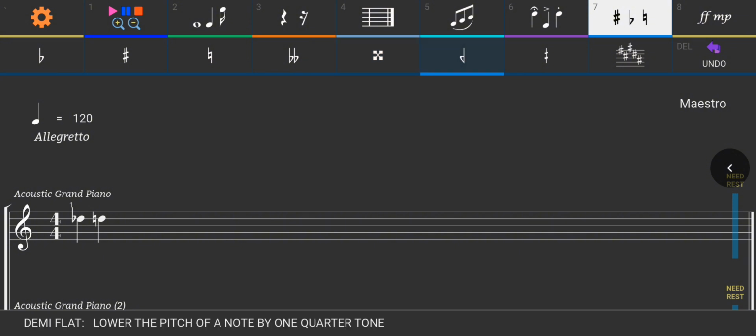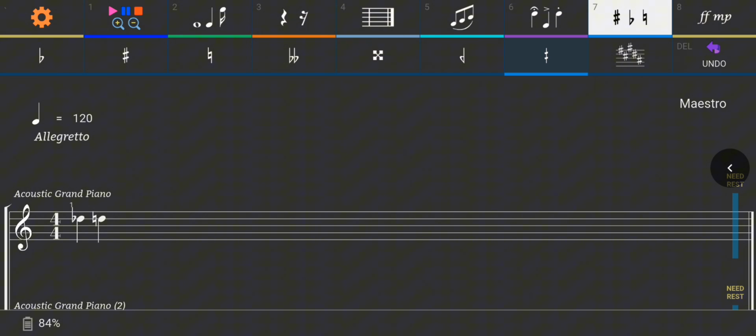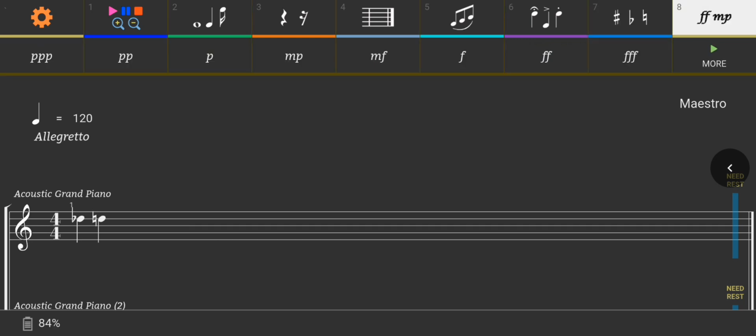We have the demi-flat and demi-sharp. Remember that I said in the Western music we divide the notes in 12, but in the Eastern music you actually have way more tones within an octave. These you are able to reach with these demi-flats or demi-sharps. That is called microtones as well. And we have the key signature change. Lastly, we have the volume of that note.